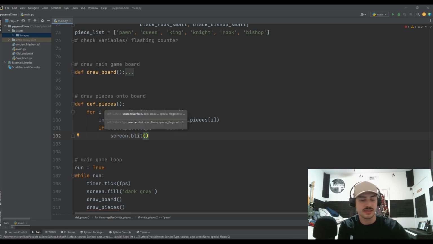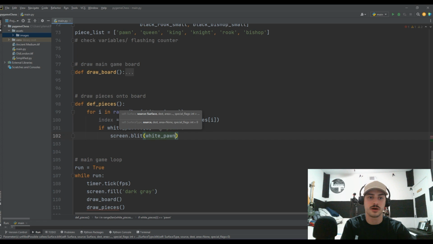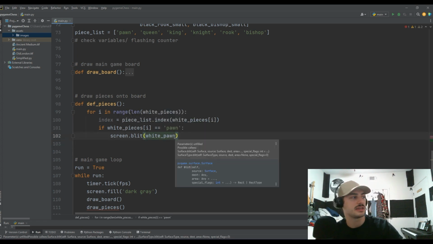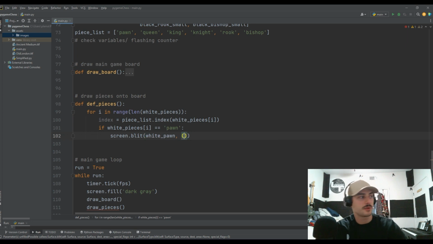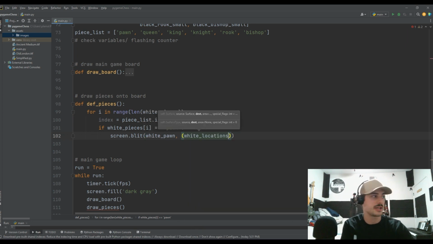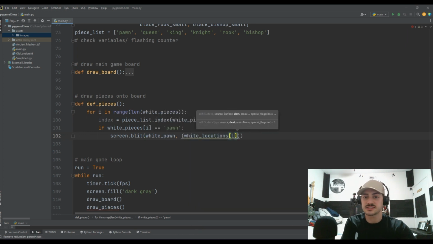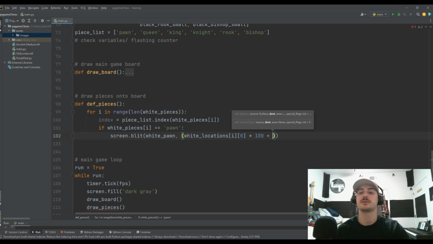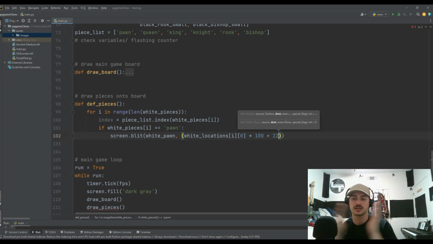Screen.blit, and then this will just say the white pawn. Doesn't matter. Okay, so the image for a pawn is going to be the white pawn, and the white locations at index i, and then 0 is going to tell us the x coordinate times 100. And then because the pawns are small, they have to have an offset so that they sit in the middle of the square. And this is a little bit of guess and check.